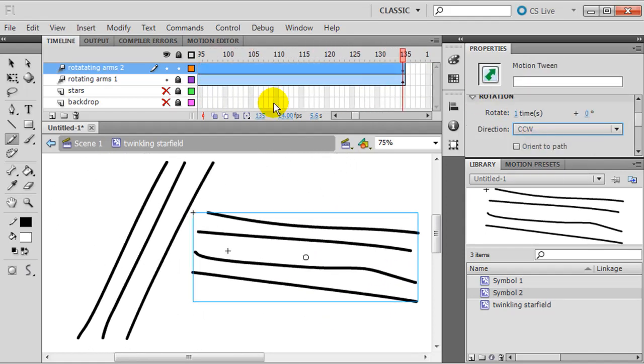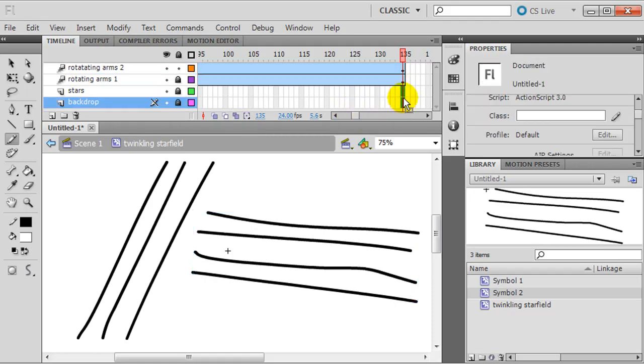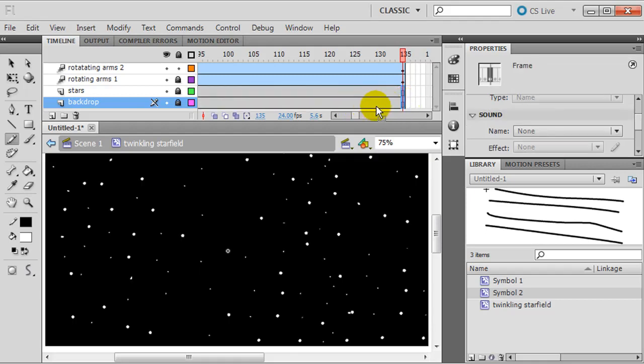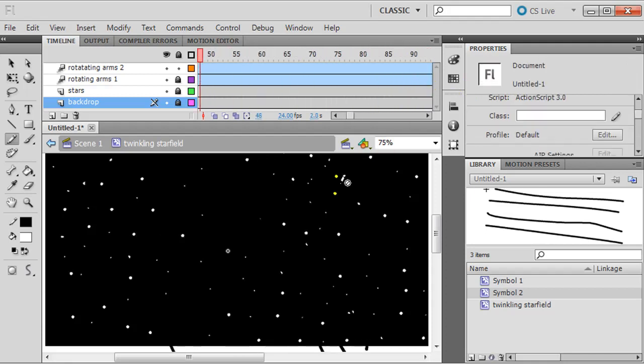And really the effect is, when you can see the stars in the backdrop, and I have to go out to frame 135 for these two other layers, my stars and backdrop, I'll press F5 to make a continuation. So now that the whole movie is lasting 135 frames, when I press my enter key, you'll get this little twinkling stars effect.